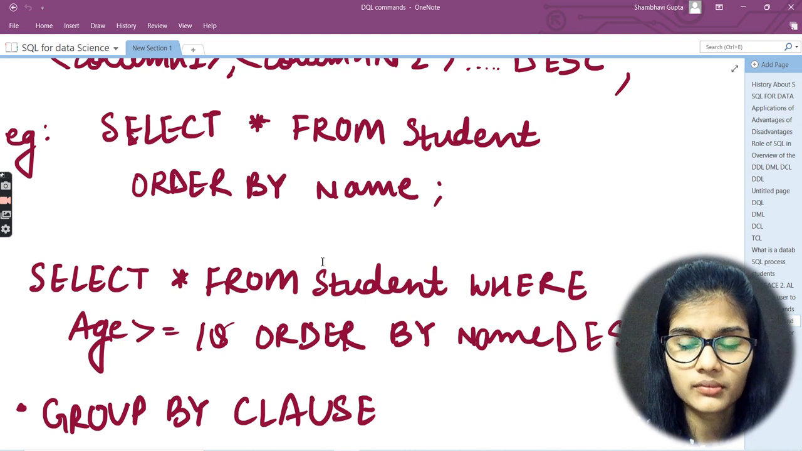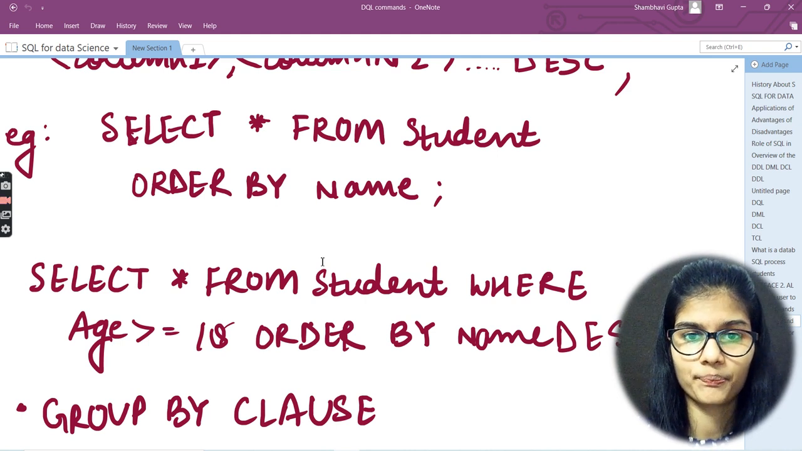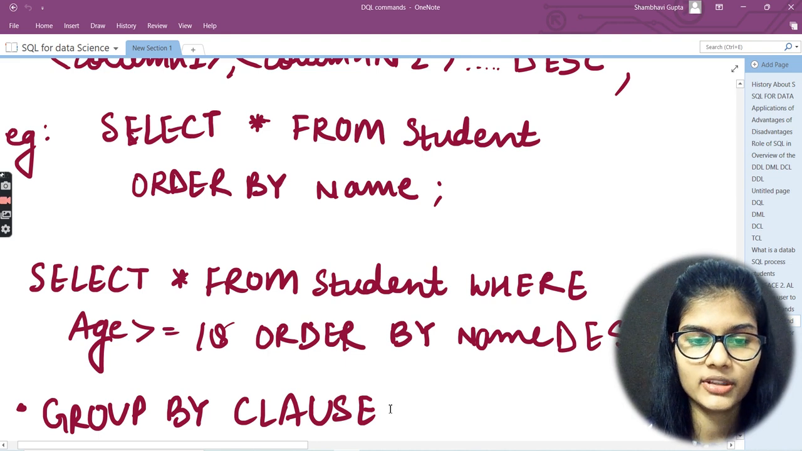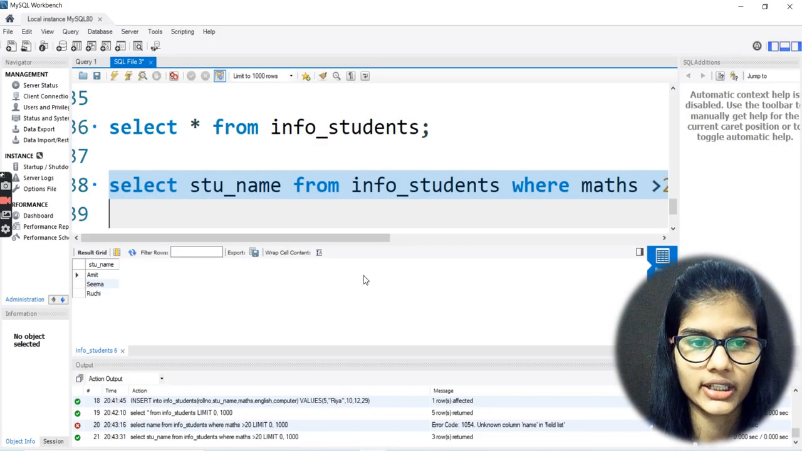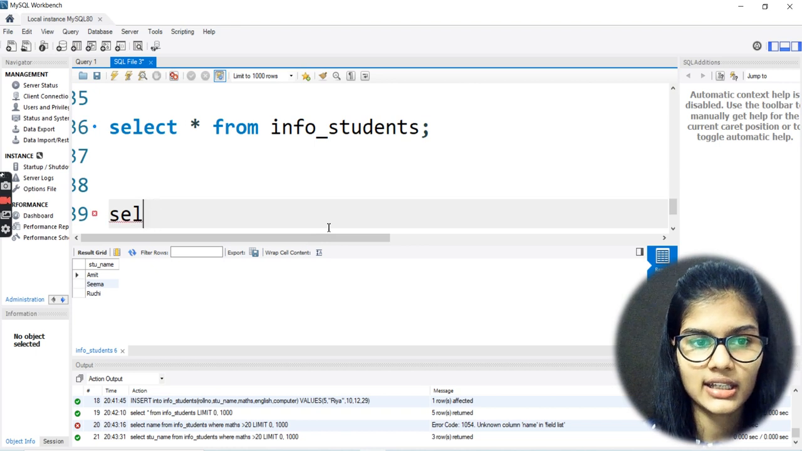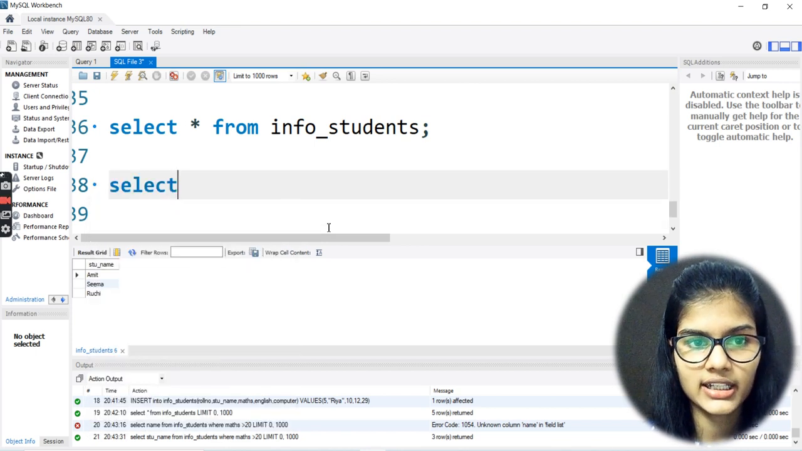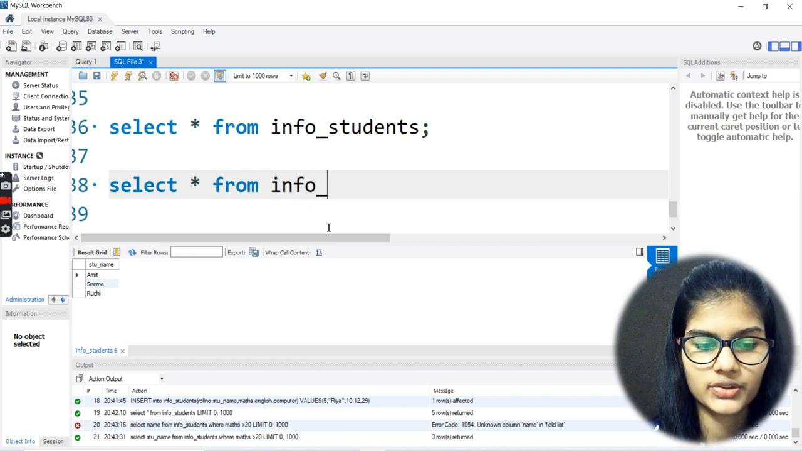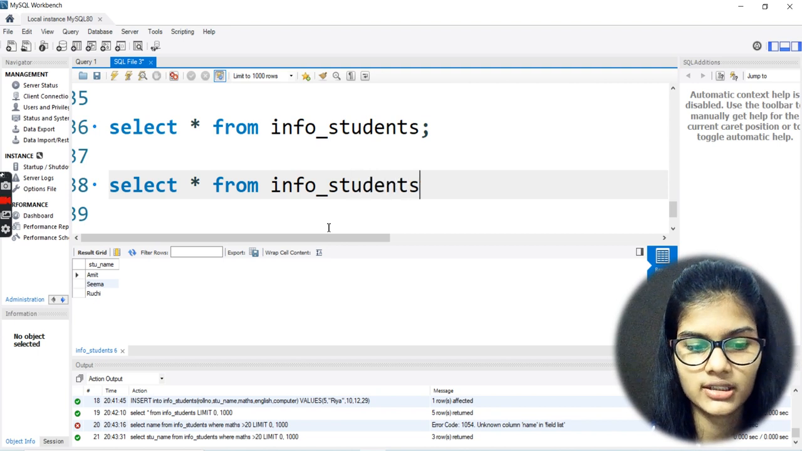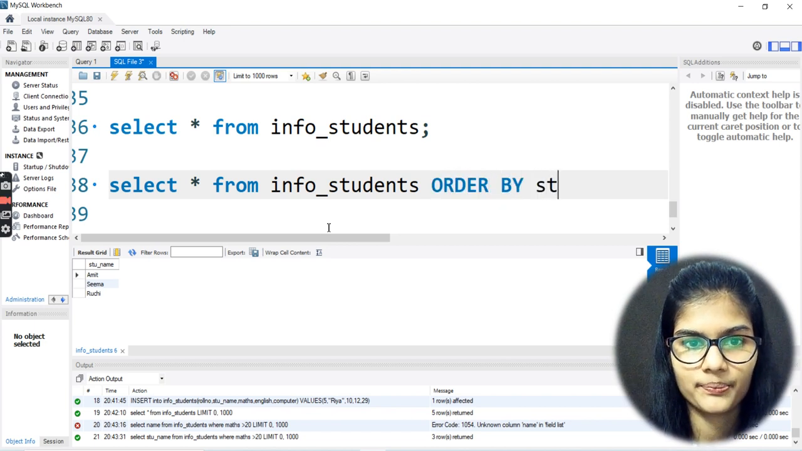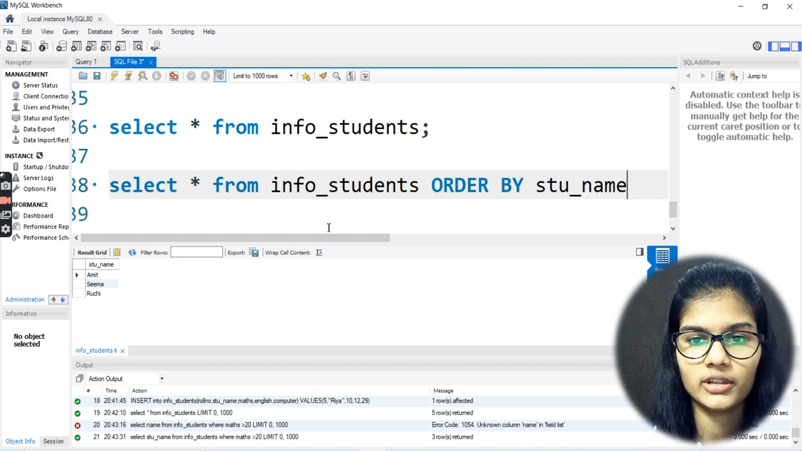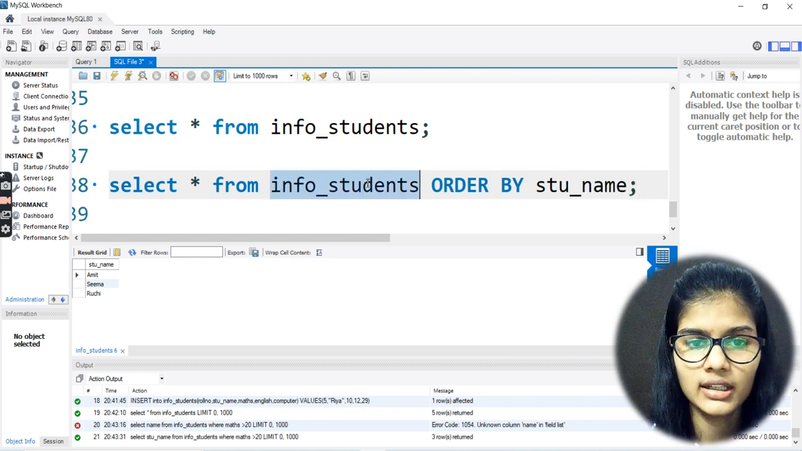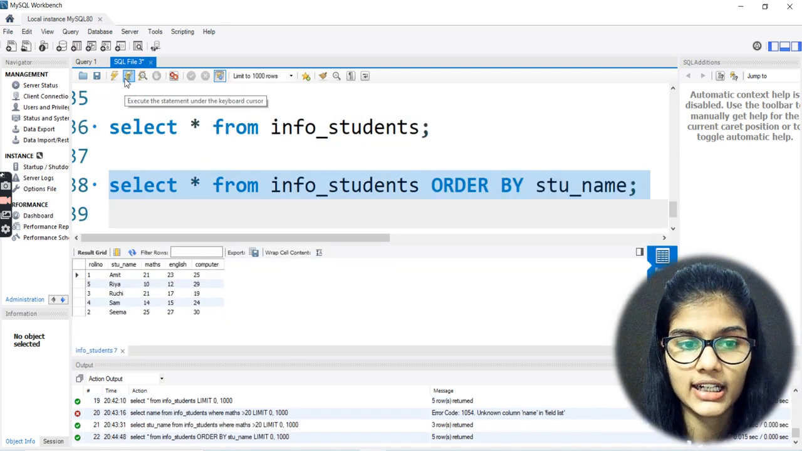Sort means that, let's say you just want to display the things in order. Let me first go to the SQL and show you. Let's say I write out a statement: select asterisk from info_students order by, and the column name is stu_name. I select this statement and run it.